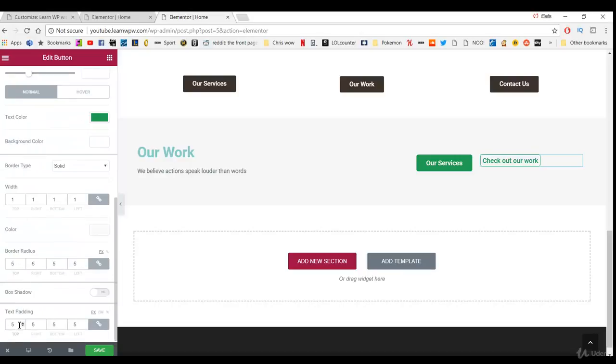Text padding, I should remove that text padding. There we go. That's what I did wrong. It was the border radius that needs to be 5, not the text padding. Text padding, just leave that as it is. So the buttons are the same size. So once you're done with that, just click save.